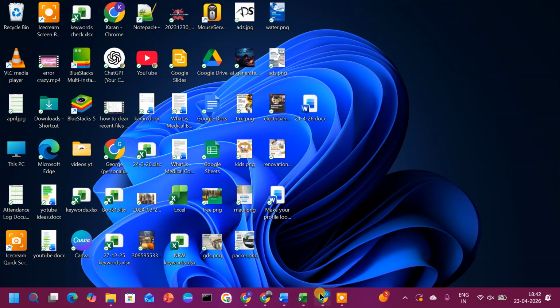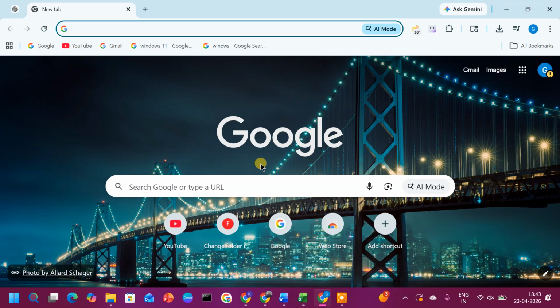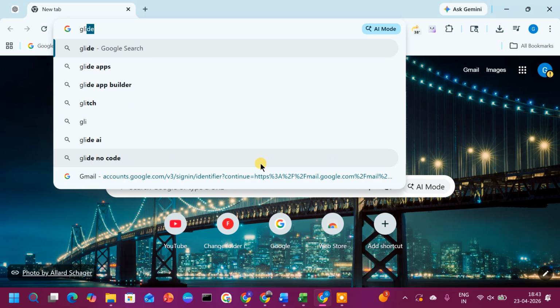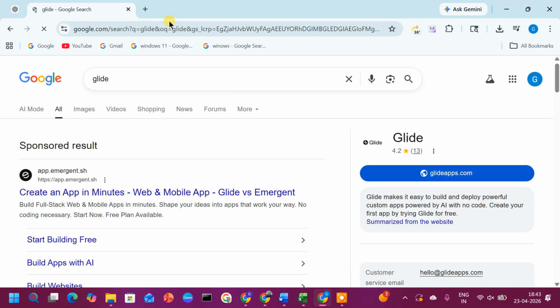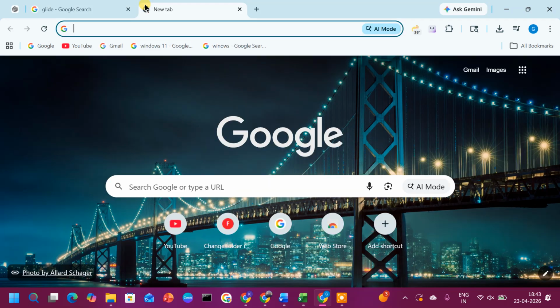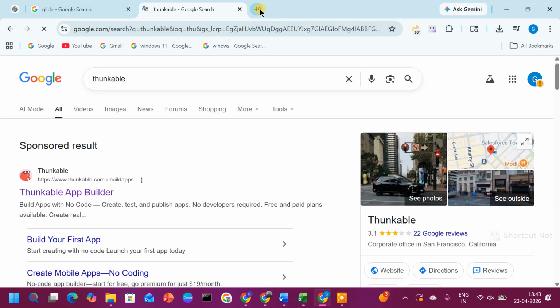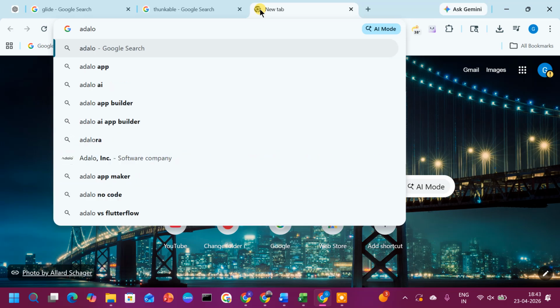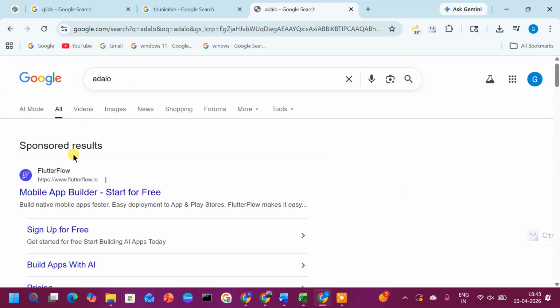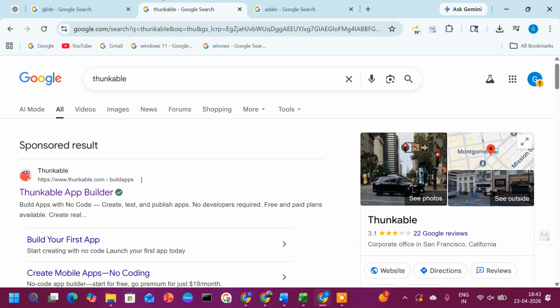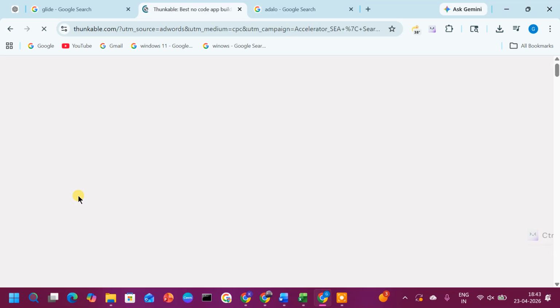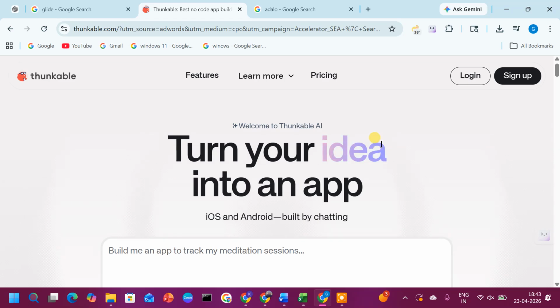So firstly, open Google browser. Here you will search for the popular websites: Glide, Thunkable and Adalo. These are the popular mobile app builder websites. We will be using Thunkable. Just sign up using your email account.